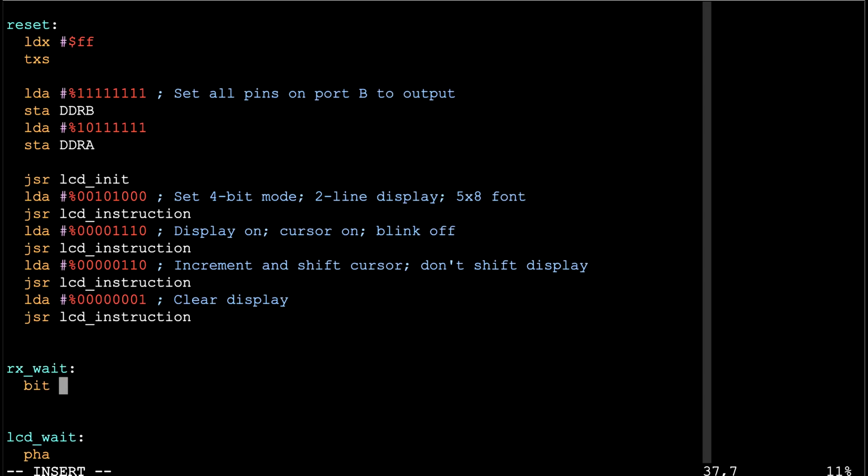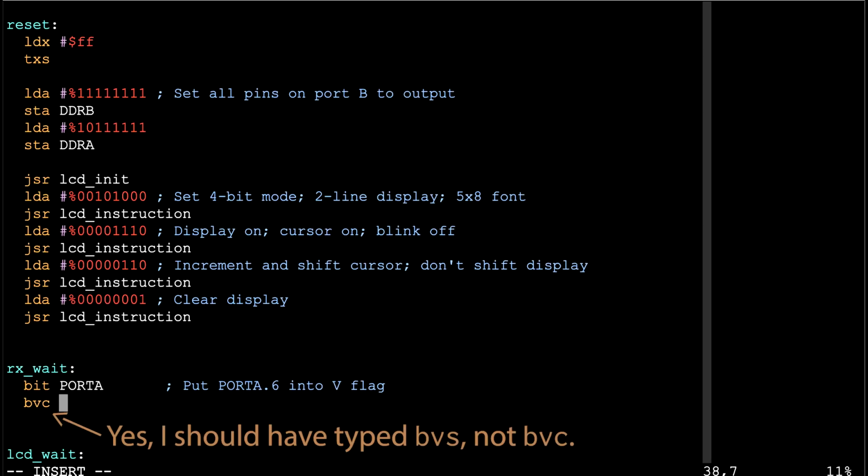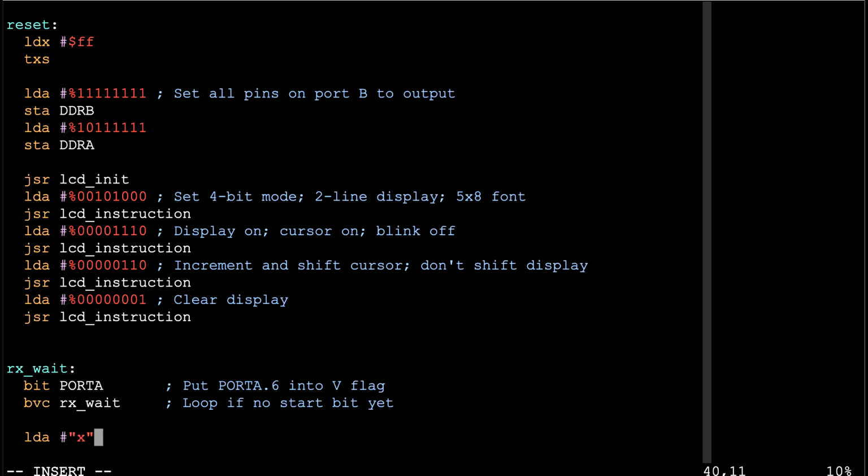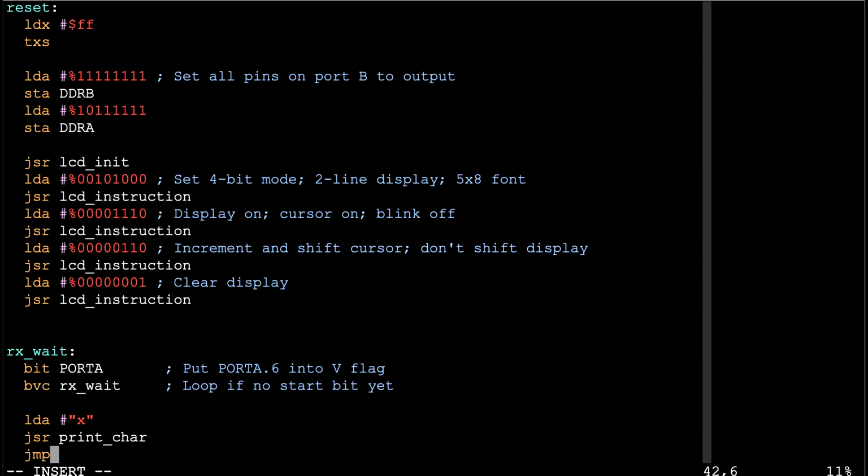We just do a bit test on port A, which among other things puts port A bit 6 into the overflow flag. Then we can branch if overflow is set back to Rx wait. This will sit in a loop as long as the input signal is high, which it is while it's idle here. So we'll just keep looping until we get to the start bit. If we drop out of the loop, that means we're getting a character of data. So for now, let's just print an X on the screen and then loop back up to wait for the next character.